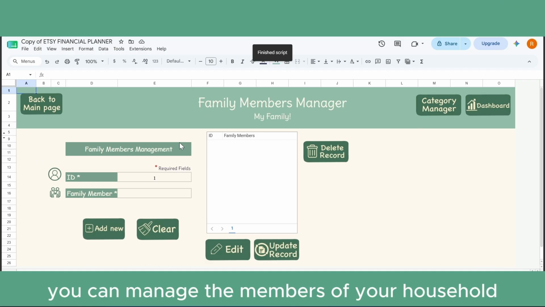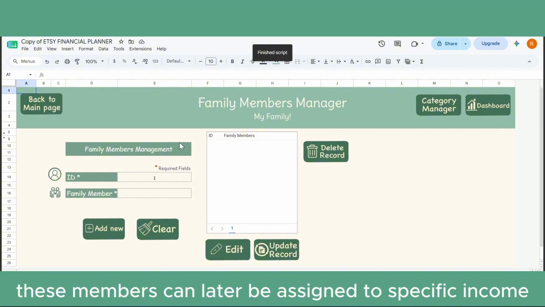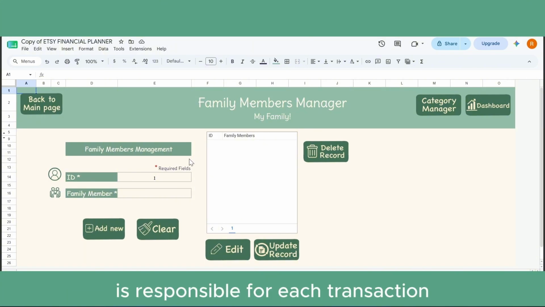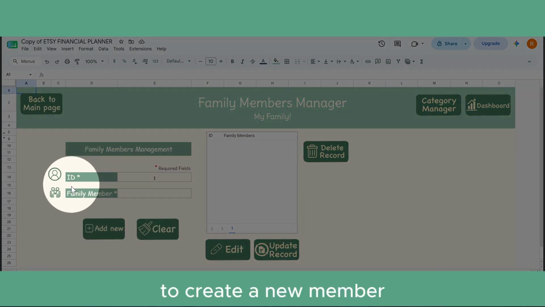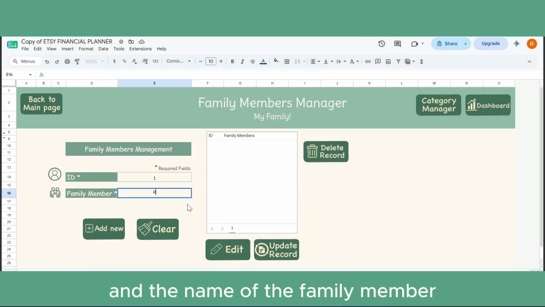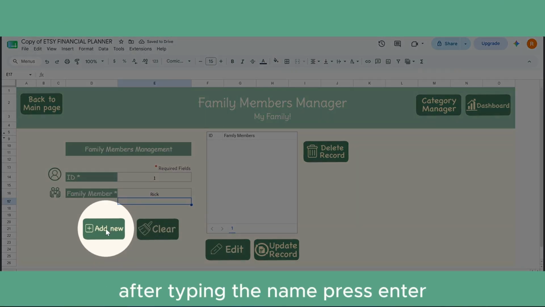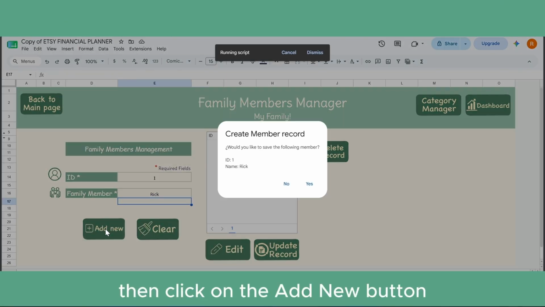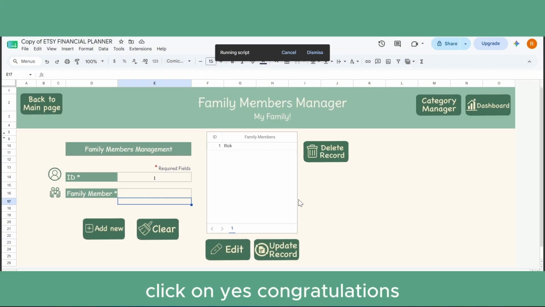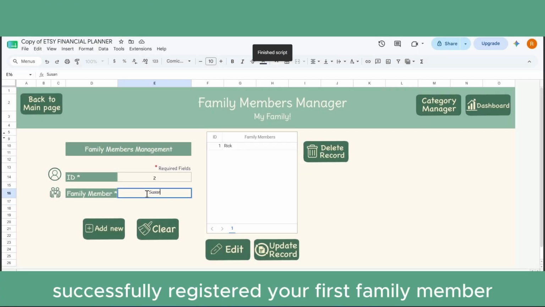On this page, you can manage the members of your household. These members can later be assigned to specific income or expense records if you want to track who is responsible for each transaction. To create a new member, you only need the automatically generated ID and the name of the family member. For this example, we will create a member called Rick. After typing the name, press Enter, then click on the Add New button. A validation message will appear. Click on Yes. Congratulations! You have successfully registered your first family member.